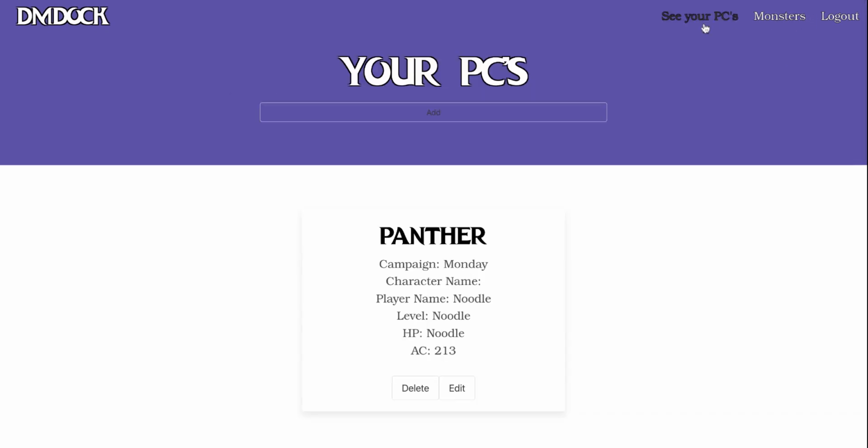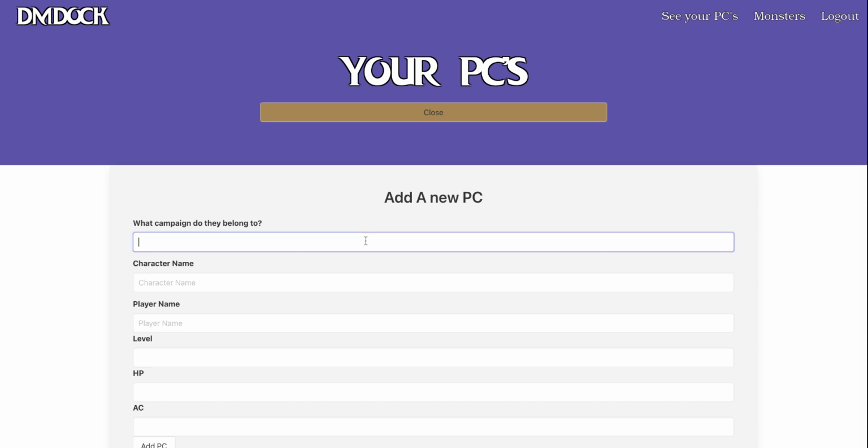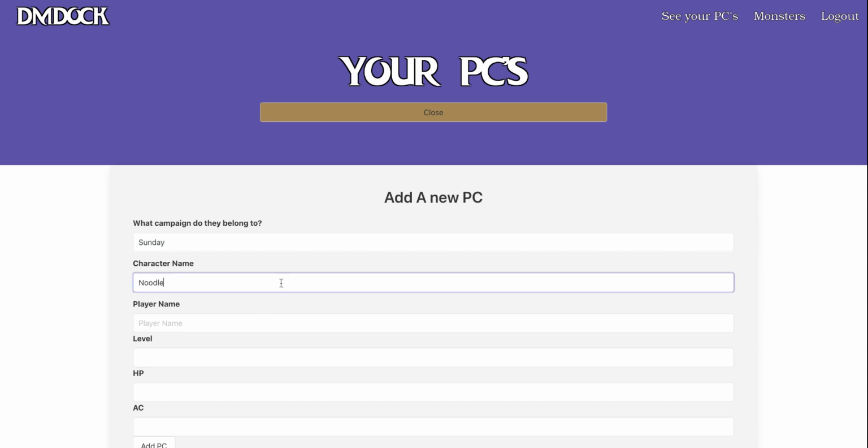So, with the PCs. A little overconfidence there. So with the PCs, this uses LocalStorage for full CRUD capabilities. So every person who has an account is going to have a different set of PCs on the account that they've added, because it is individualized per person based on LocalStorage. So here I've already added one in, Panther, he's my cat. We'll add in another, what campaign do they belong to? This is helpful if you have multiple campaigns like my boyfriend does.